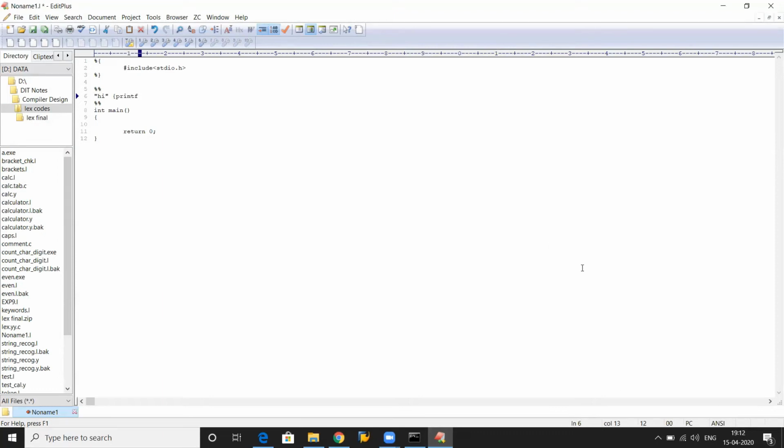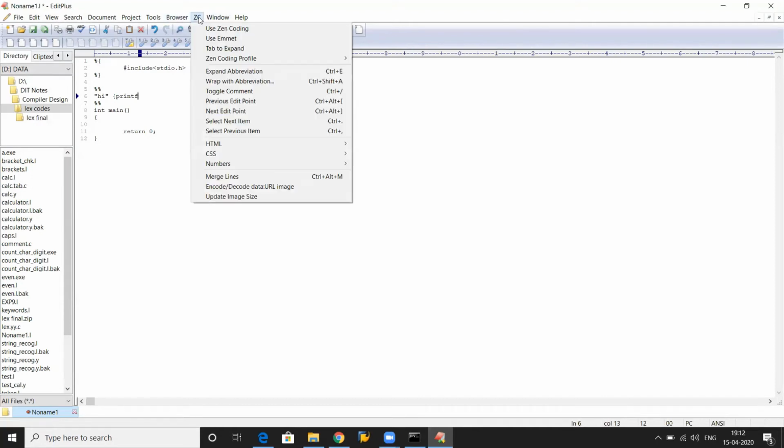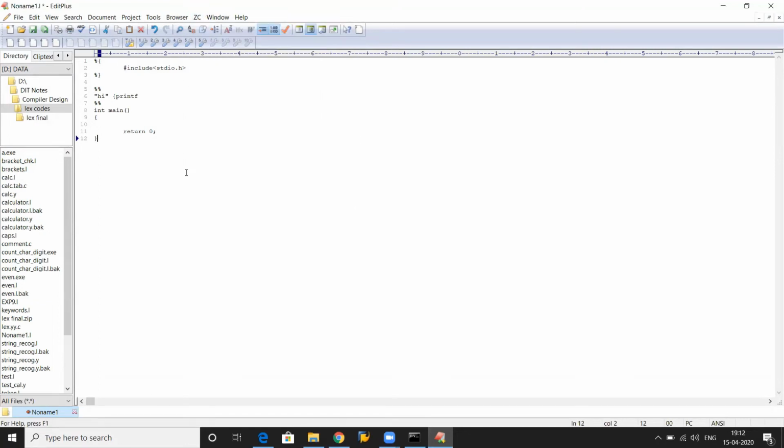I'll try to zoom this if it can be. Anyways, printf my. Fine. This is my first pattern and action. And the next pattern is if you typed anything else, except the hi, then it will print wrong. It will print wrong. Fine.